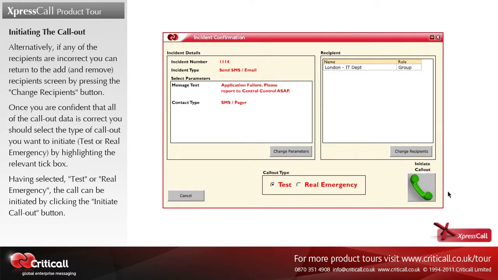Alternatively, if any of the recipients are incorrect, you can return to the Add and Remove Recipients screen by pressing the Change Recipients button. Once you are confident that all of the callout data is correct, you should select the type of callout you want to initiate, test or real emergency, by highlighting the relevant tick box. Having selected Test or Real Emergency, the call can be initiated by clicking the Initiate Callout button.